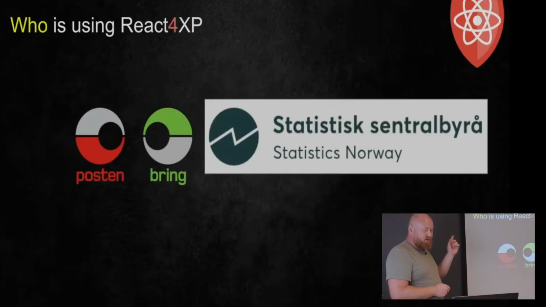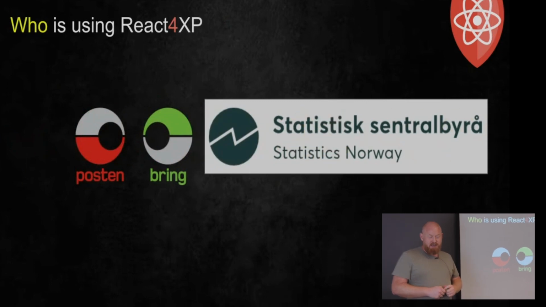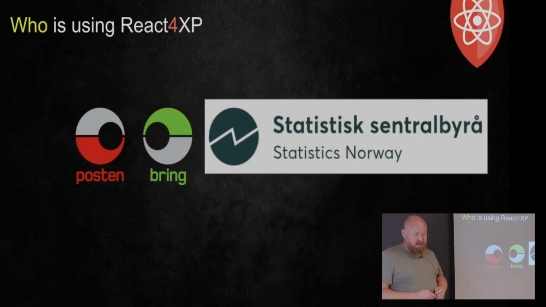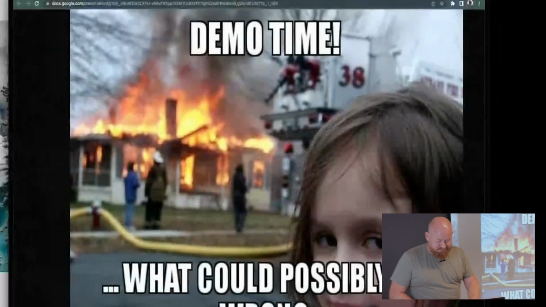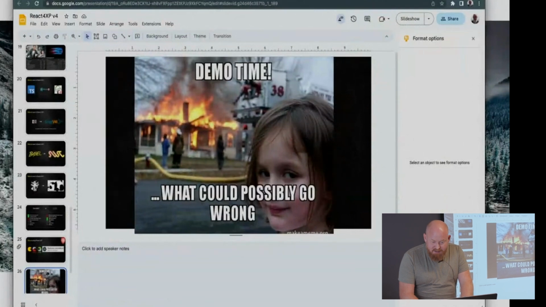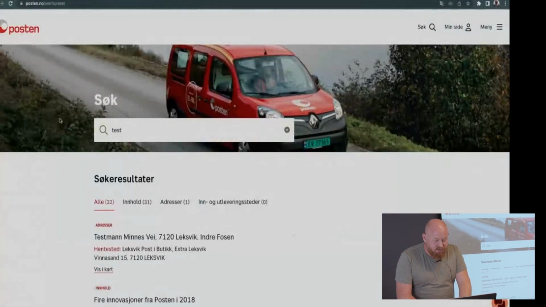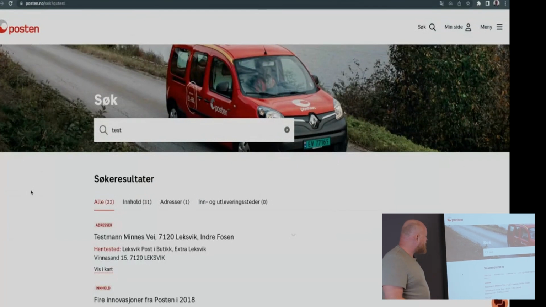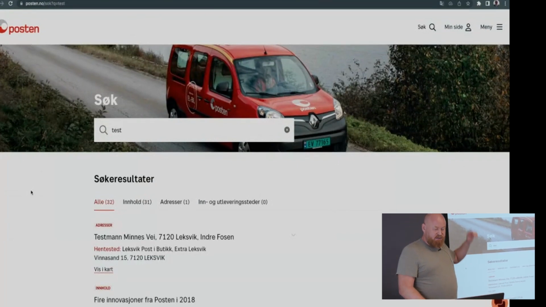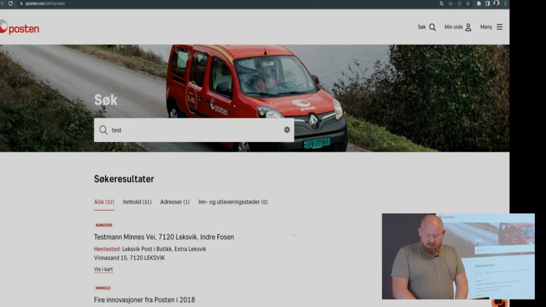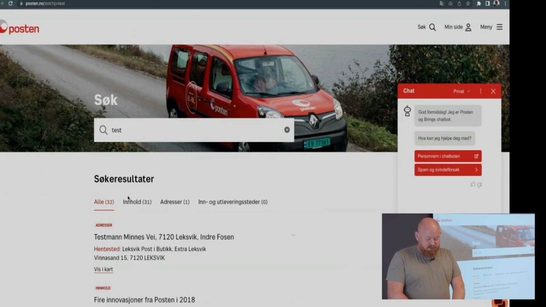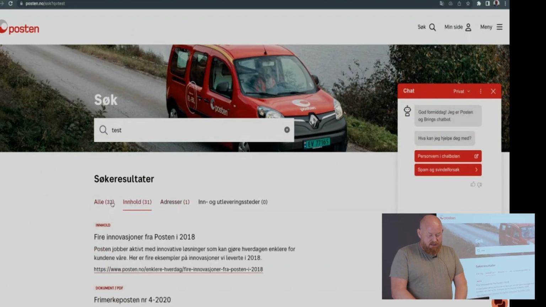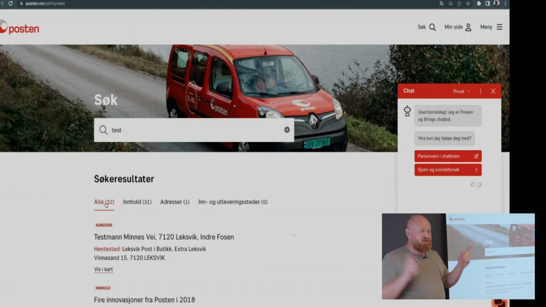So who's using it? We have Posten and Bring, and we have SSB. And I will actually show their pages. So here is the Posten page. Not the entire page, but several parts of it are using React4XP, like this button down here and this search result here. And these are actually components from 2 different apps. So that's also pretty cool.